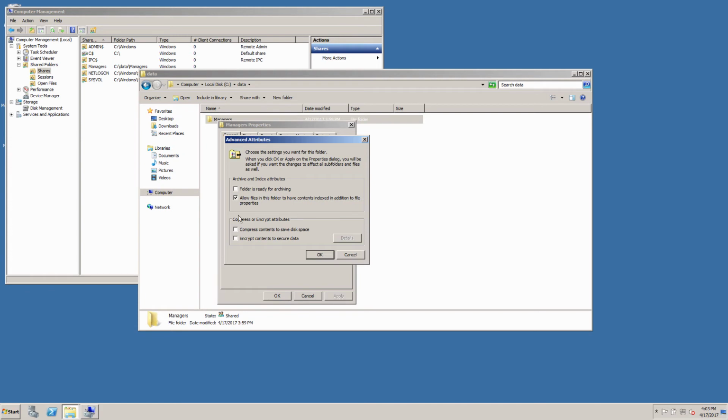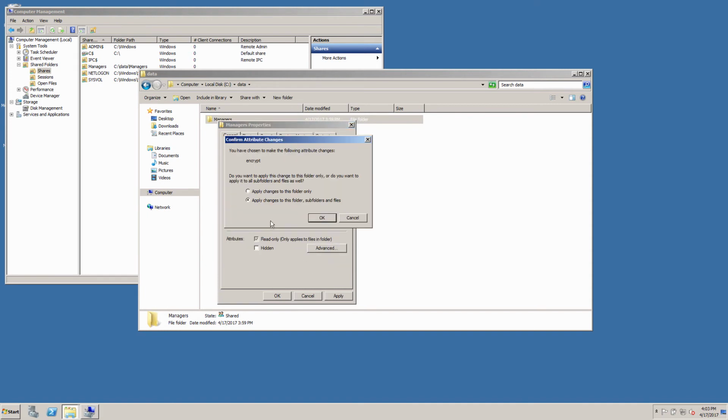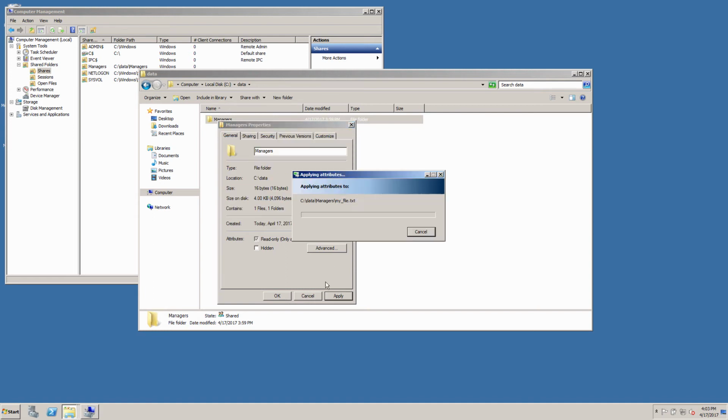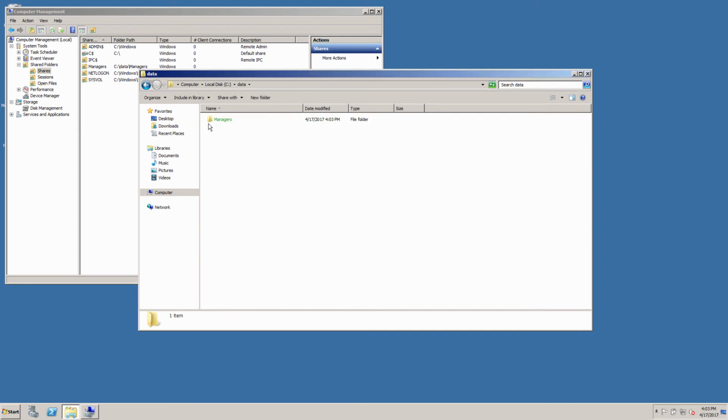In here we can choose to compress or encrypt this folder. Let's just do the encrypt, click OK, and then apply. It's going to ask us, do we want to do it just for this folder, or do we want to do it for the folder and all of the contents? I think it makes the most sense to do it for all of the contents here. So we'll do that, and then click OK. You'll notice if you click off of highlighting managers that the font color is now green. That indicates to us that this is an encrypted folder.